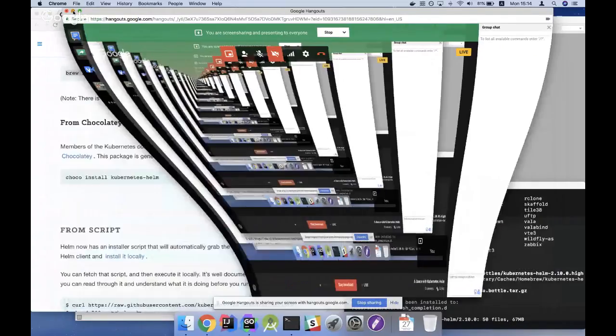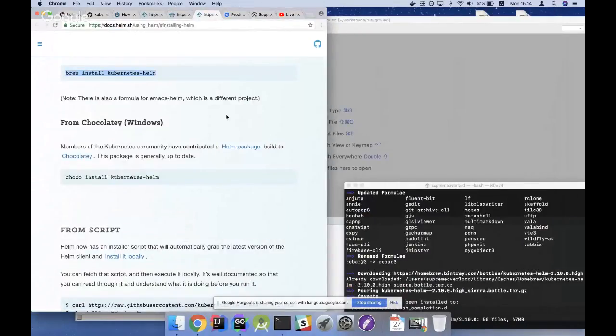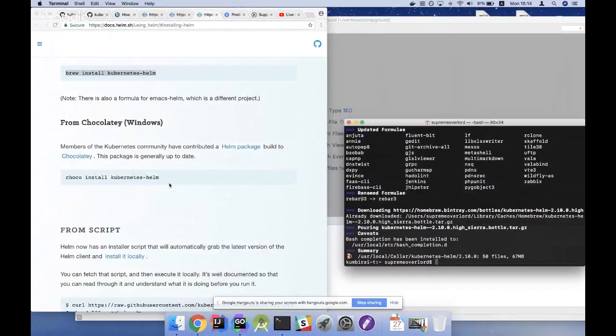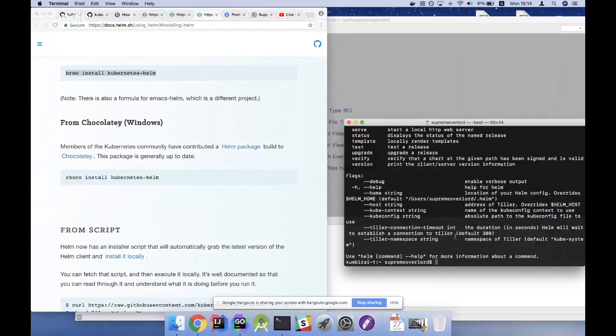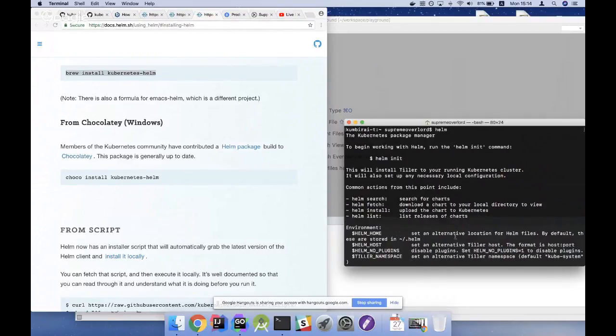and minimize this. Cool. Helm is now installed. So if I type helm, we can see the help, or the description of what Helm has to offer.